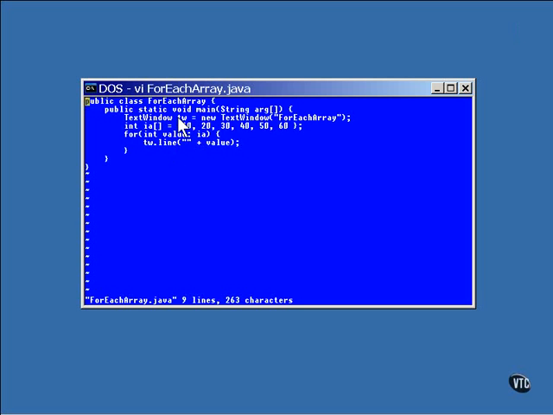This simple program creates a window for display, then it creates an int array of values. And it creates this for loop. Notice that the structure of the information inside the parentheses is nothing like the for loops we've looked at up until now. It begins in a sort of normal way by declaring an int named value. This declaration is followed by a colon. Then the name following the colon is the name of the array holding the int values.